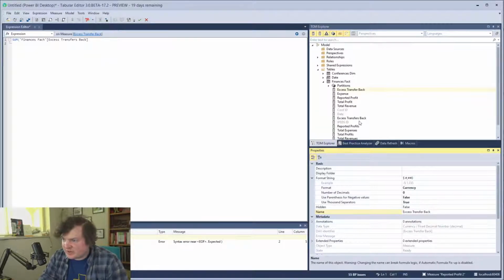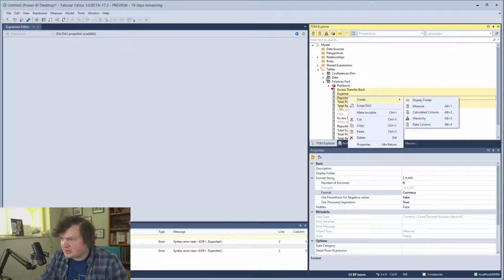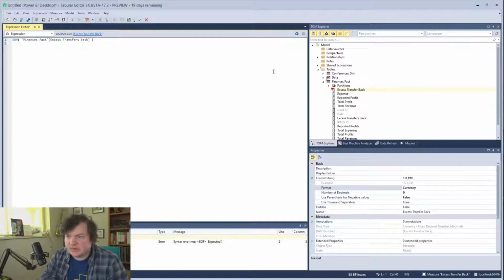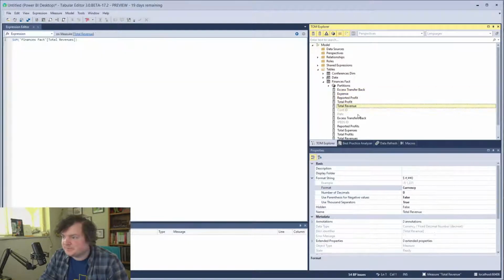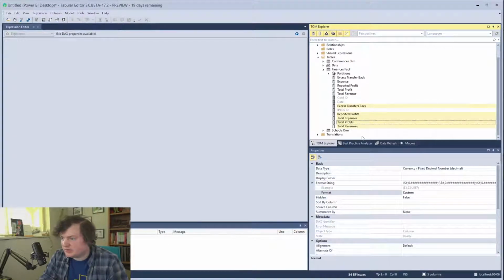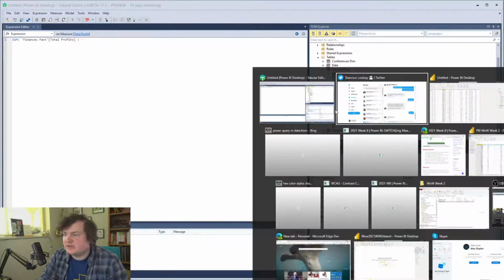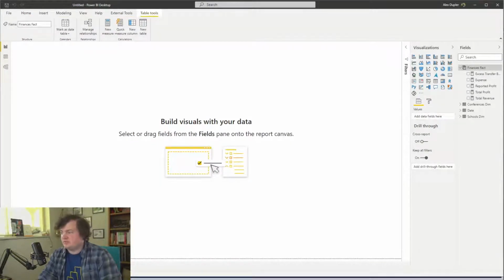There we go. So now we've got our measures. Currency. I can't bulk format. That's too bad. So then we can make invisible, save. So now we've created our basic model. So now we can come back to the challenges here.